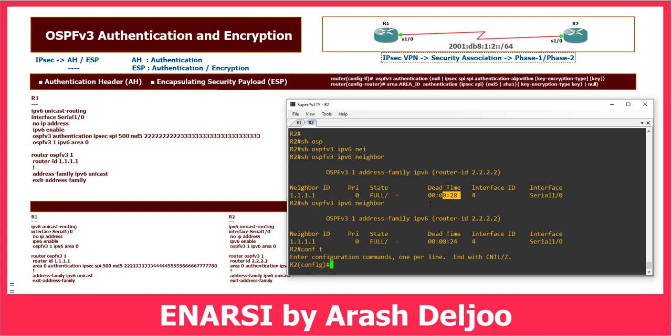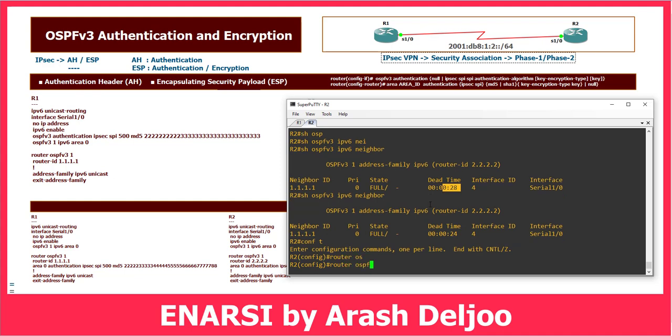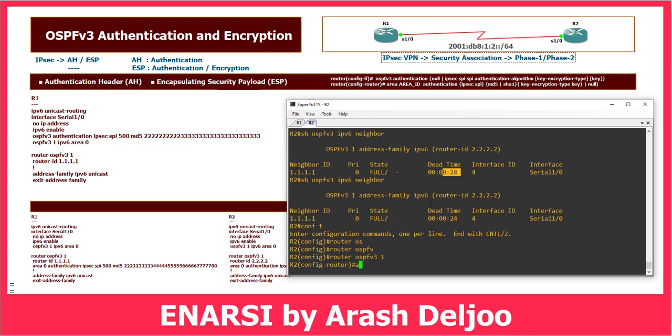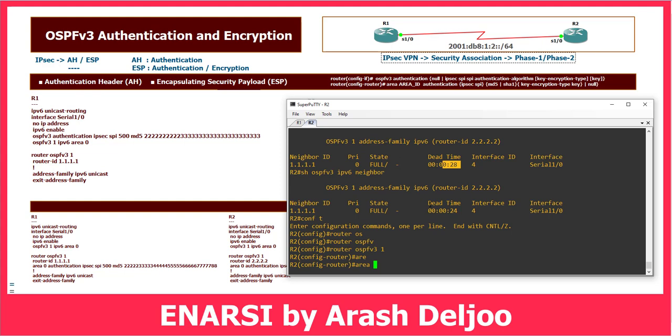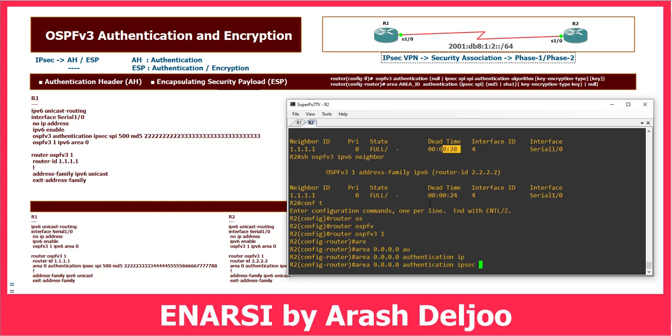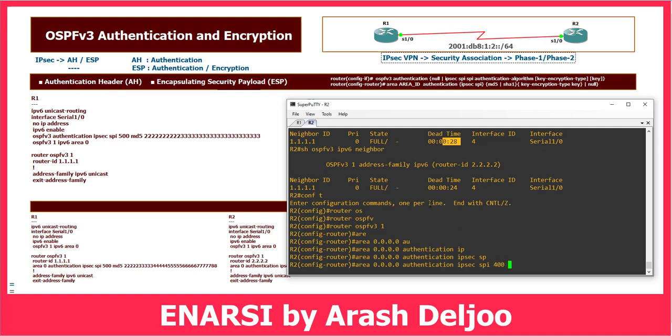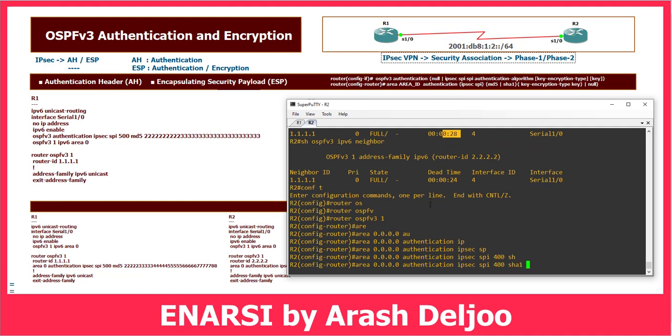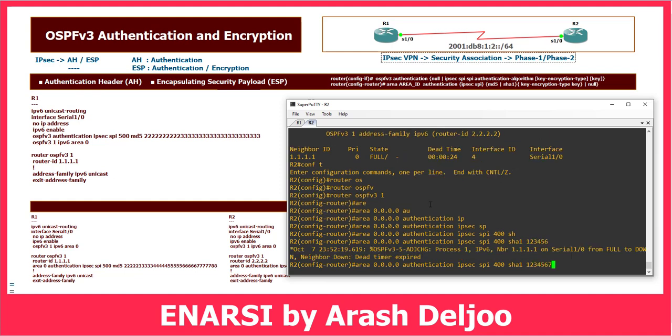In router 2, we can use router OSPFv3 1, then area 0. After that, again, authentication with IPsec, with SPI 400, with the SHA algorithm. And after that, we can use the same password 1 2 3 4 5 6 7 8 9 0. Again, let me repeat it, and also one more time.